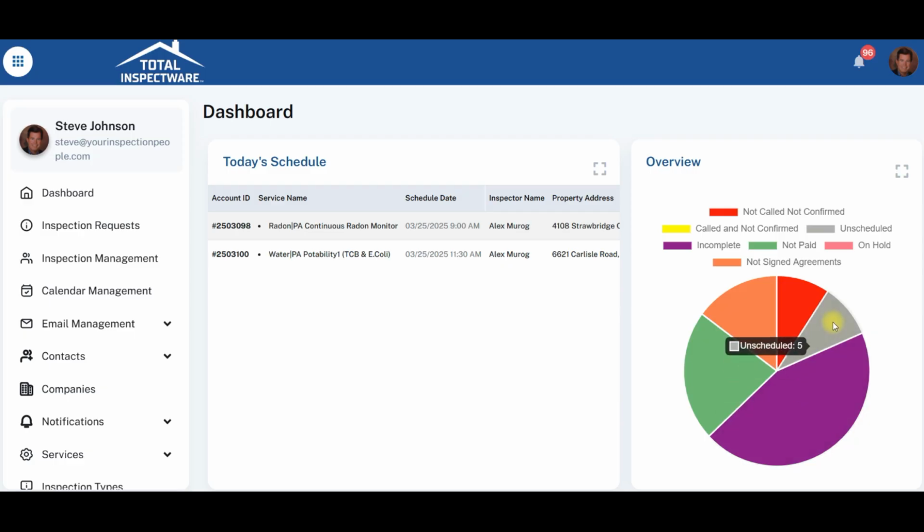You can also get an overview with our pie chart, which is divided up into not called, not confirmed, called and not confirmed, things that are unscheduled. They're incomplete, not paid, they might be on hold, or we have agreements that have not been signed. You can go to each one of those and you can get the number of items that need to be taken care of. If you select that piece of the pie, those 5 accounts that we're on right now will be in your view where you can go in and make the calls and get things confirmed.